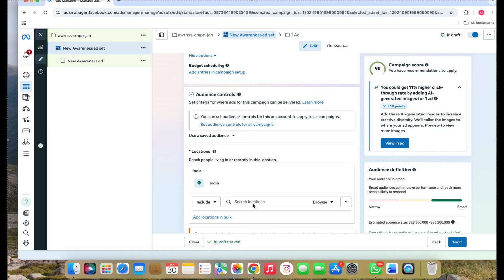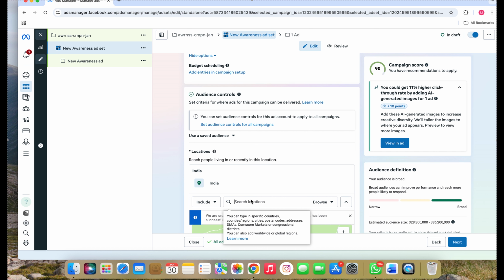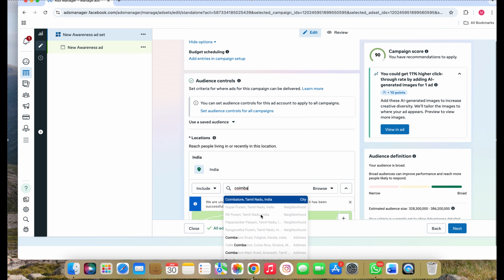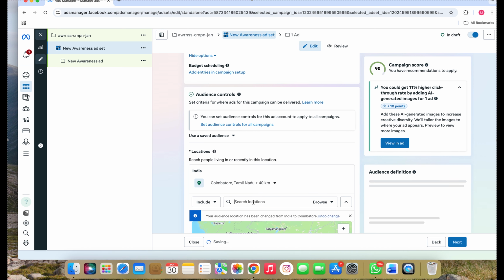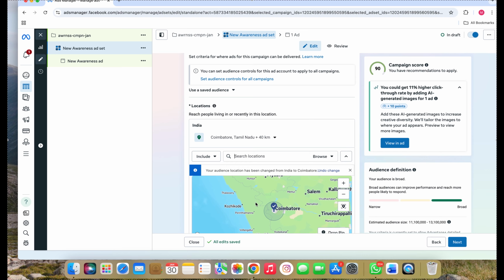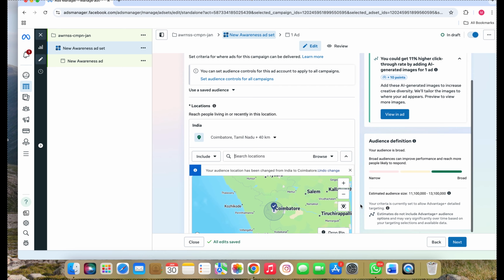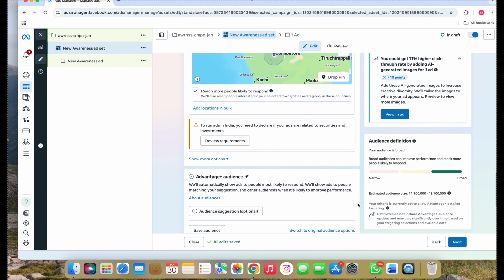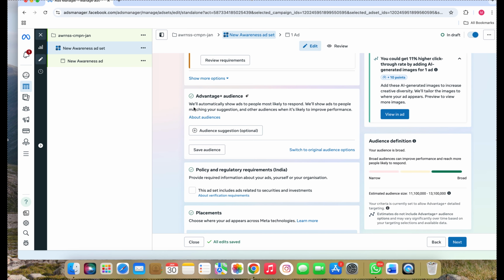Coming down here, you can see location. Select the location, which region your ad should run in. I'm going to select Coimbatore, Tamil Nadu, India. Select the region. I'm going to select Coimbatore. Again scroll down.